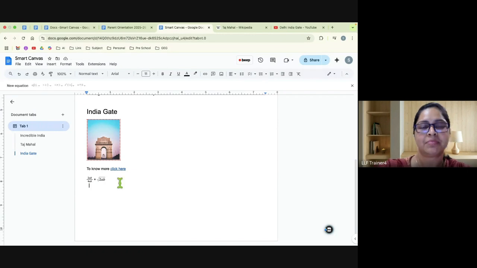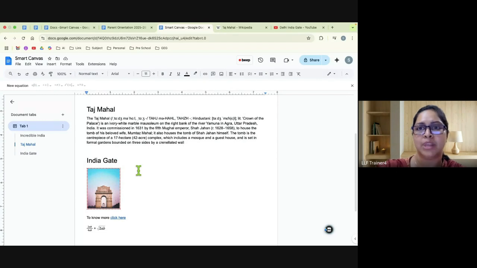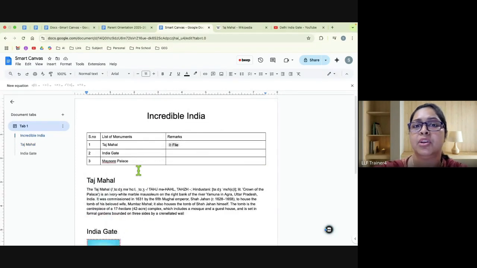Okay. So here you can see, if I want to add an index to my document, if my document is very lengthy, right? I want to add certain index to it. So usually index has got page numbers, index has got the topics within it, right? So how can we create that? So that can be done with the help of table of content.